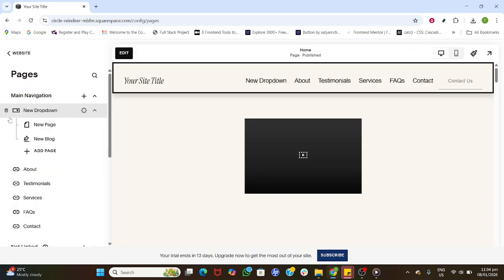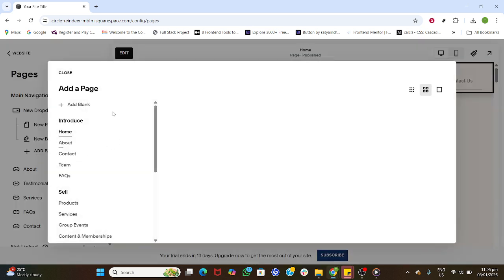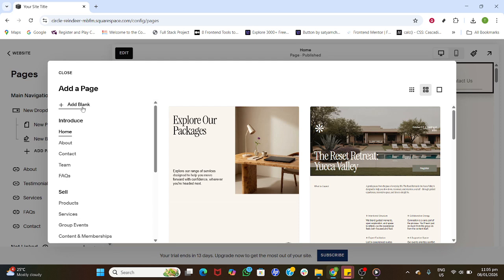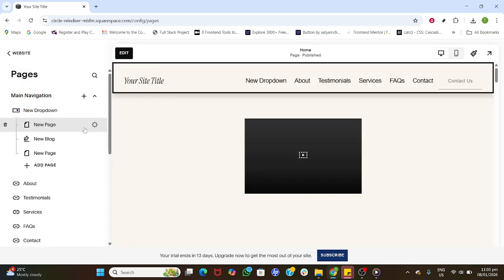In the Pages panel, find your main navigation section. Click the plus button and choose Drop-down. Squarespace will add a new drop-down item to your navigation, usually named something like New Drop-down. You'll see a message indicating the drop-down is empty. Click into that new drop-down to open it.